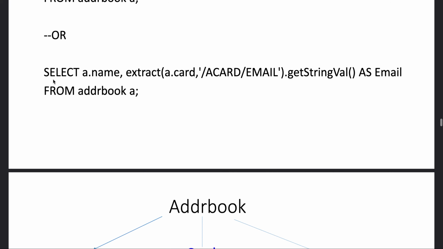The second method would be just a standalone SQL function. So again, we would have select a.name, extract a.card, a.card/email. getStringVal is again the function that will convert it to plain text, and it's coming again from address book A. This is the exact same function, but the extract function here is called as a regular function with the column and XPath as the arguments.